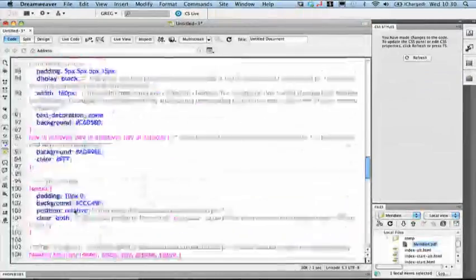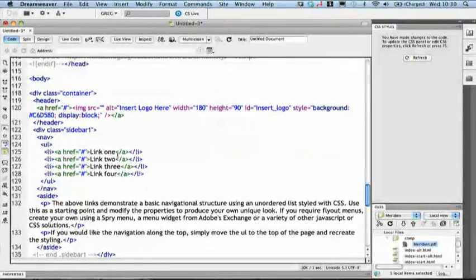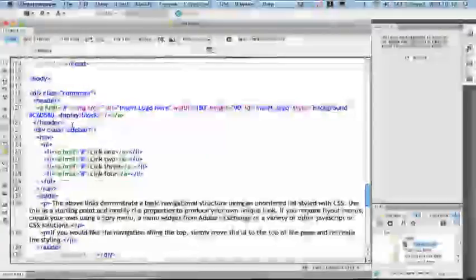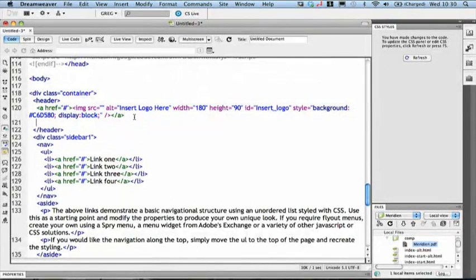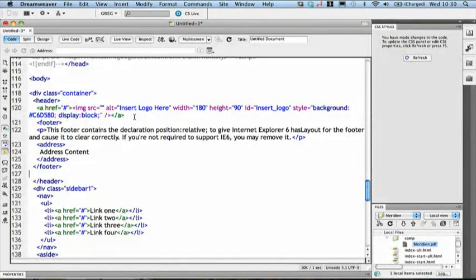But I'll just cut it out. And let's head up to the top of the page. And right here, in the header, let's paste it in. I've now put my footer in my header, and it hurt. Ba-dum-tsh.